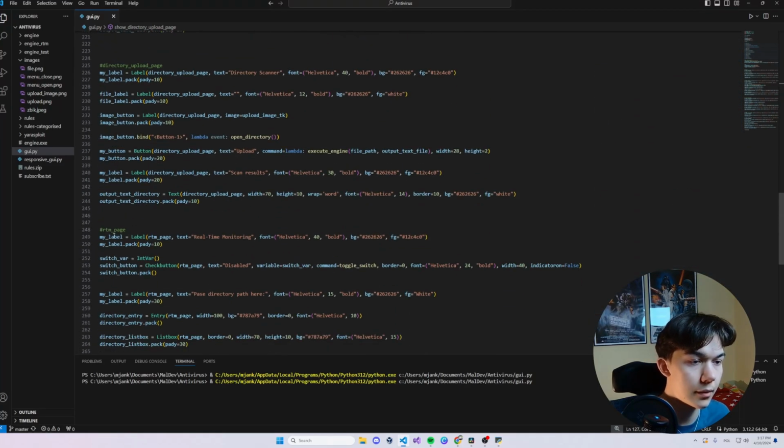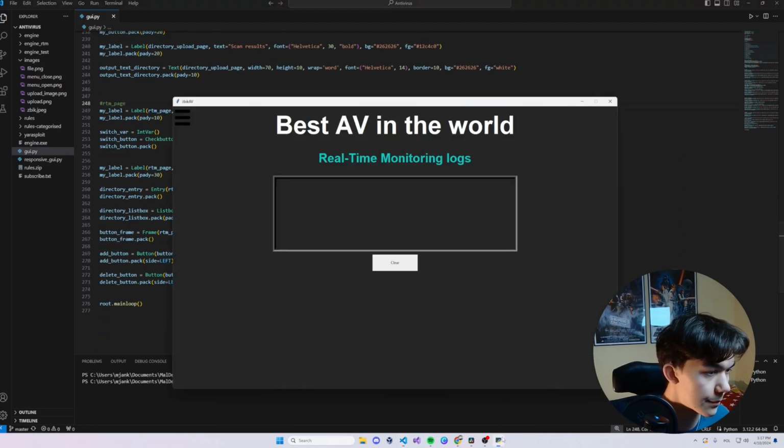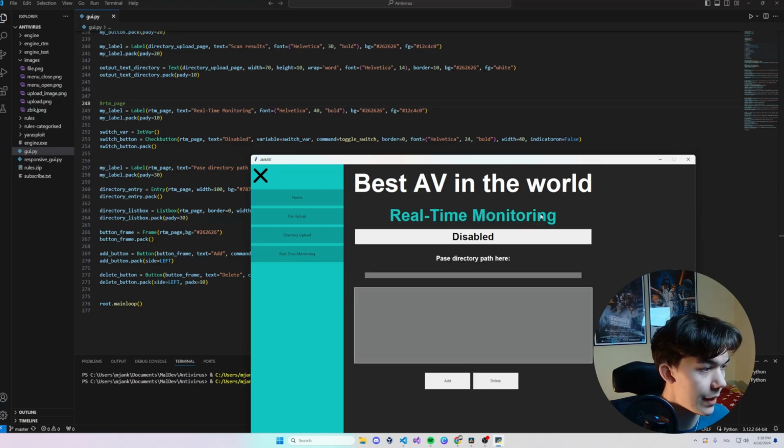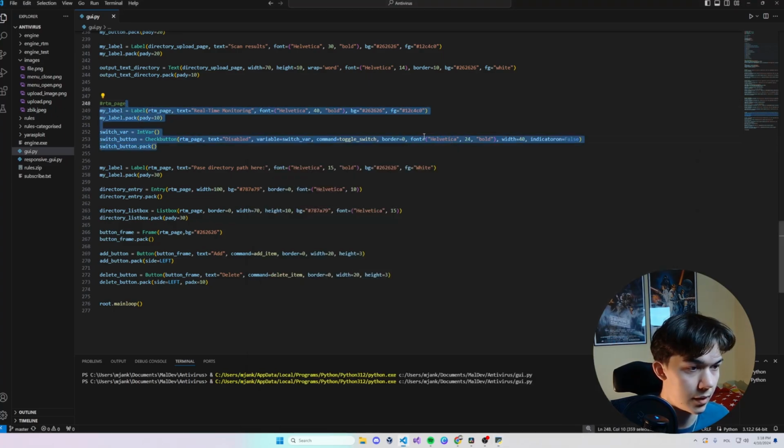What else? RTM page. Let's look at this. We have a label, of course. We have a button enable disable that starts and stops our RTM engine. We have this entry where we can place directories and add them to the list of directories that we want to monitor. As you can see, this semicolon is added automatically on the left. Let me delete it. Oh, by the way, we have this add delete button. And yeah, that's it for this page.